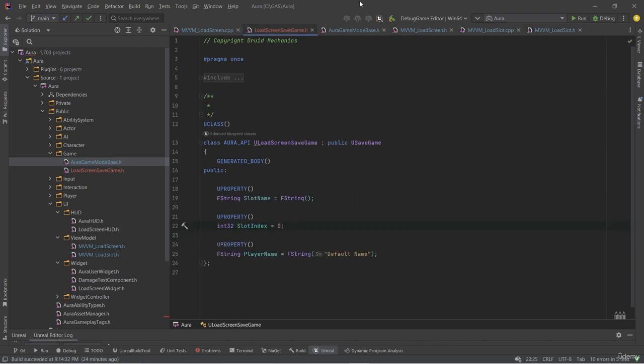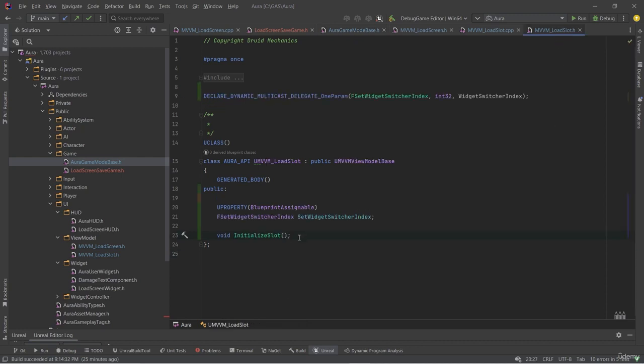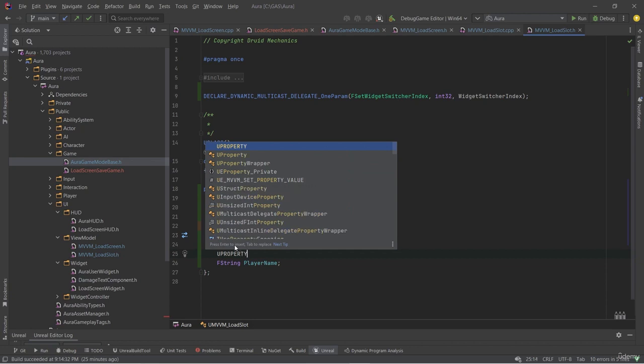we're just going to take our save slot data and pass in an MVVM load slot object whenever we want to save data. And then the game mode will harvest that data and save it to disk. In fact, let's go ahead and just add an FString called PlayerName to LoadSlot. We'll say FString PlayerName, and we'll give it a UPROPERTY.